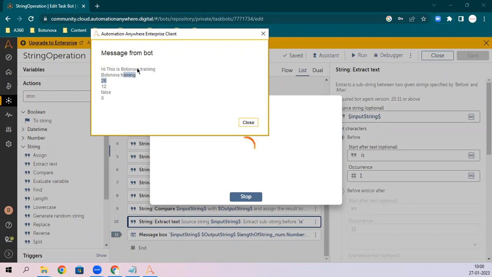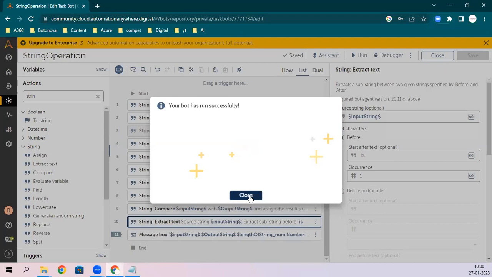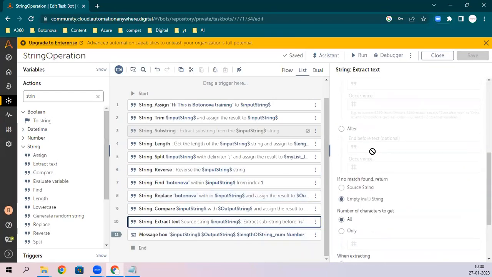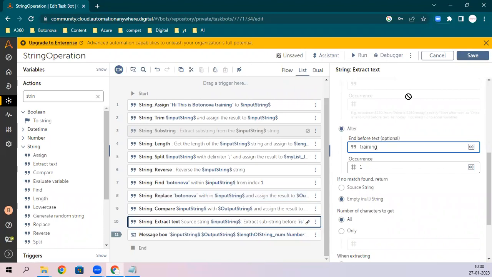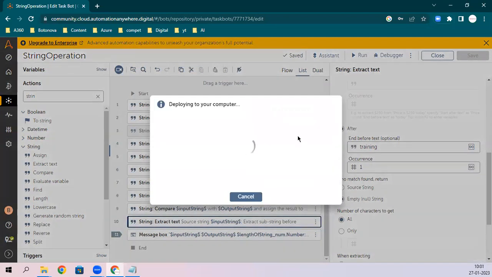So I need to get this. Hi, this is Botanova. Before training, whatever I have, I want to get it. Okay, so you will use before condition. Sorry, after condition. Training. So you will get, hi, this is Botanova. So let's run. So this is a little bit confusing. Concept समझ में आ गया, उसके बाद wording भी आप समझ सकते हो. It just before में before वाला use कर लो, after में after वाला use कर लो. Don't confuse with the wording.